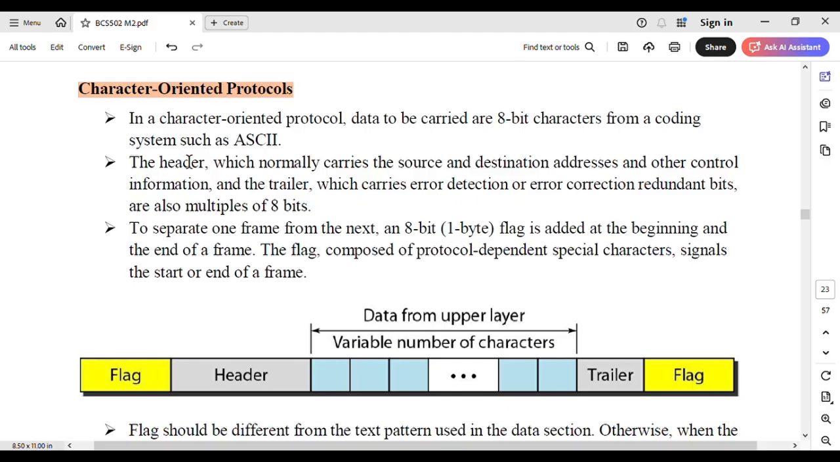First we will discuss character-oriented protocols. In character-oriented protocols, the data to be carried are 8-bit characters from a coding system such as ASCII. Each individual character and number is represented by means of the ASCII standard. The header, which normally carries the source and destination addresses and other control information, and the trailer, which carries the error detection or error correction redundant bits, are also multiples of 8 bits.